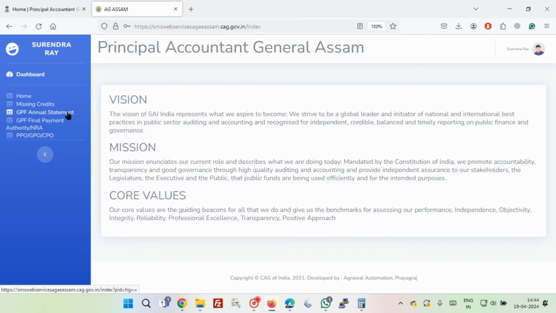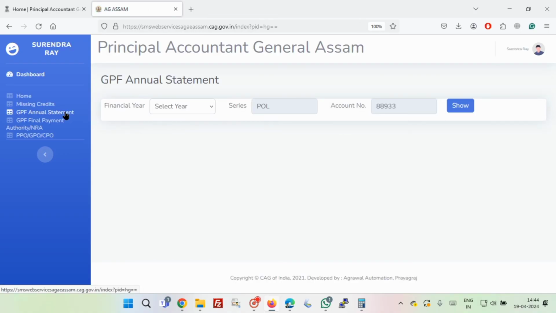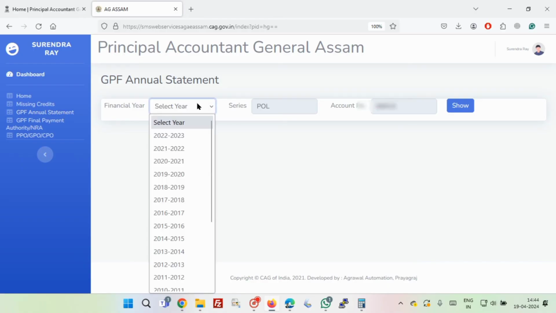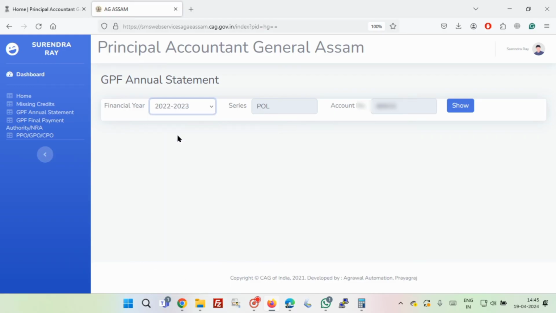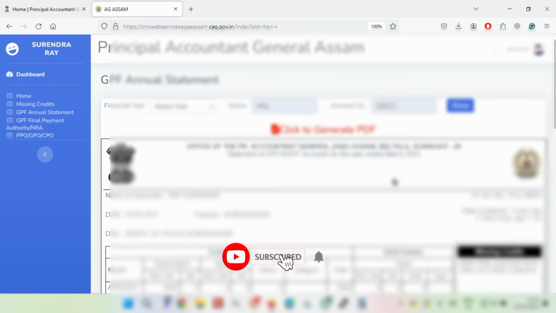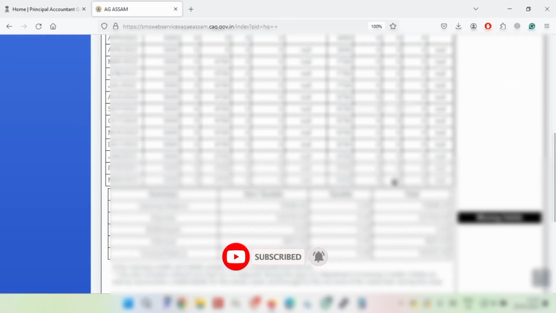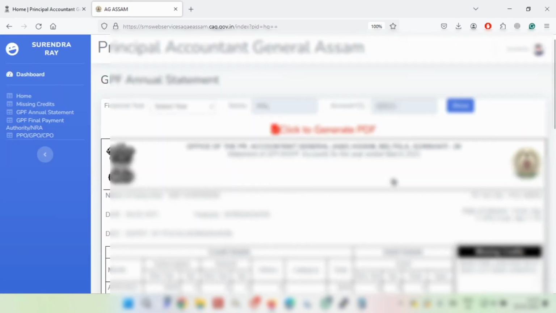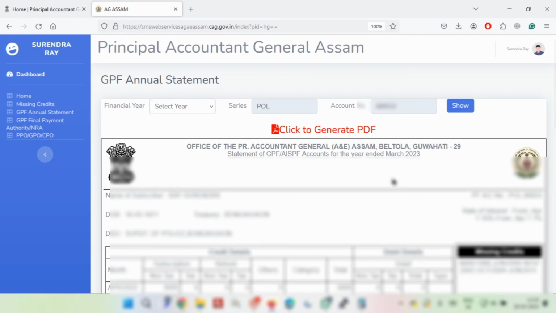Now to download your GPF annual statement, simply click on GPF annual statement option. Now you have to select the financial year for which you want to download the statement, and after that click on show button. Now check the statements clearly. You can scroll down to see the statement, and to generate a PDF form you have to click to generate PDF option.